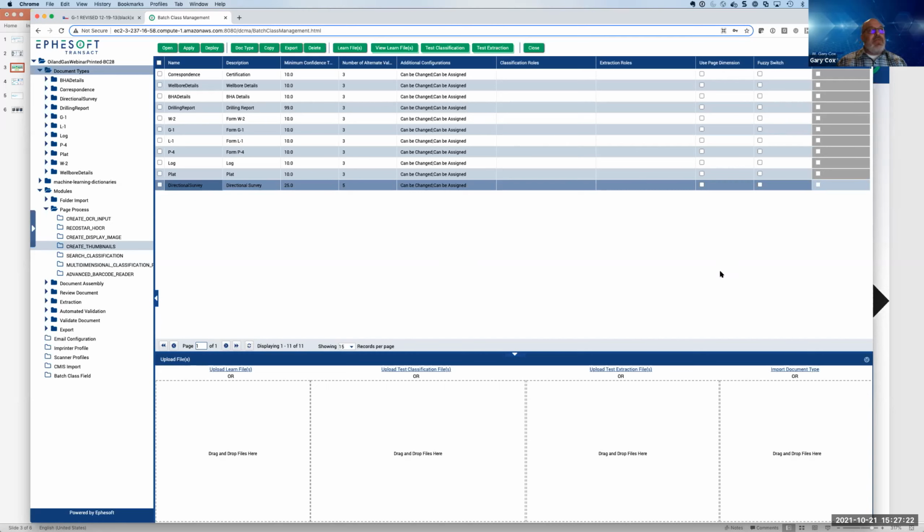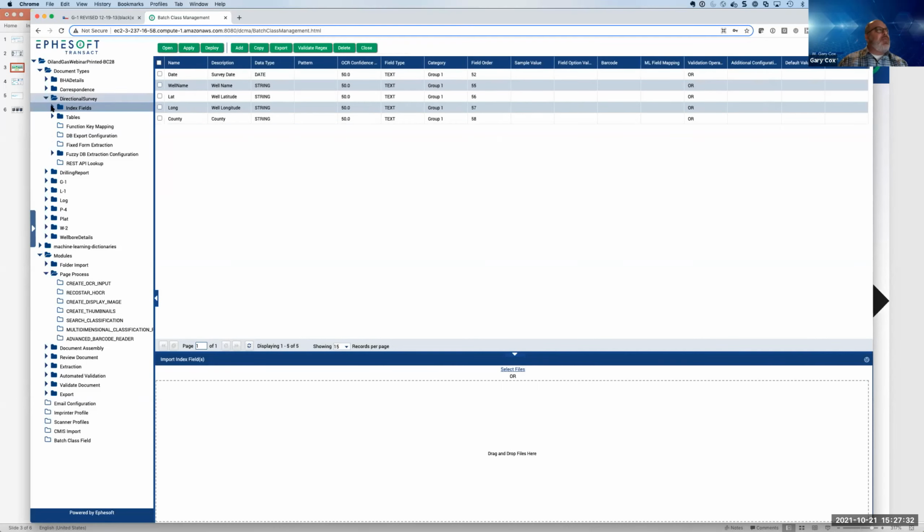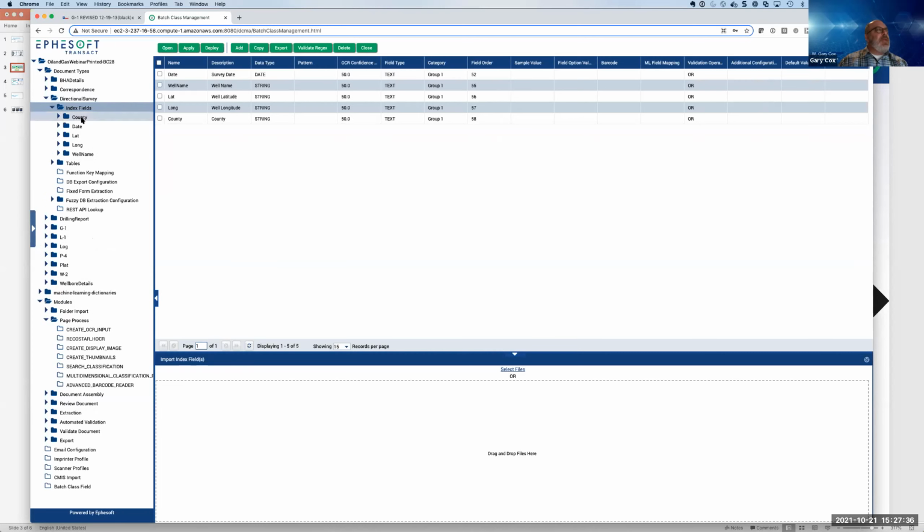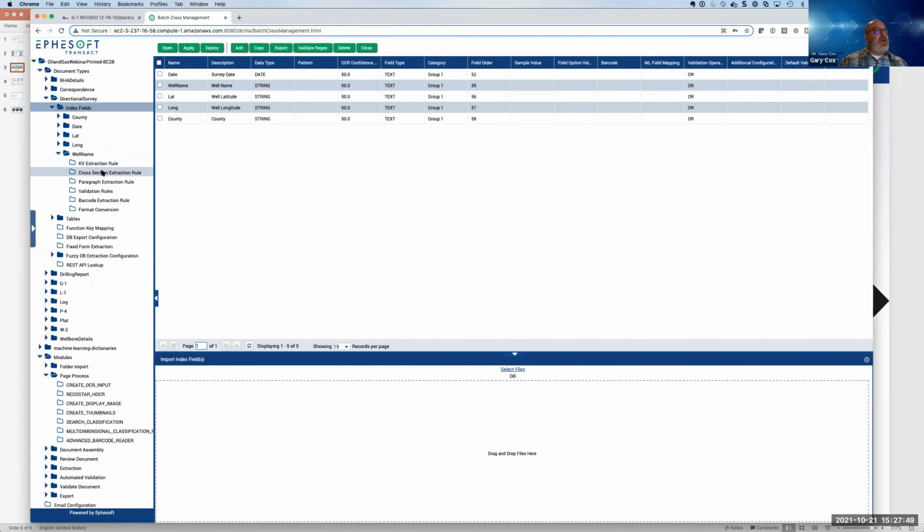There are several tools for extraction, just like there are for classification. The ones I'm going to highlight today are probably the ones that we use the most internally with our deployments. If you open up a document type here, we have index fields. These are the different fields we're trying to set data into: county, the date, lat long, and well name. If I open up one of these, there are a set of rules here. How do I want to set this data?